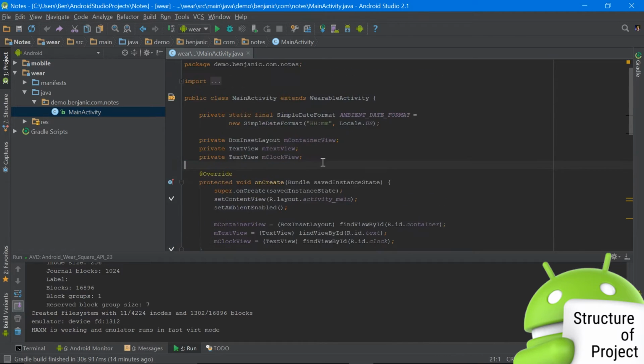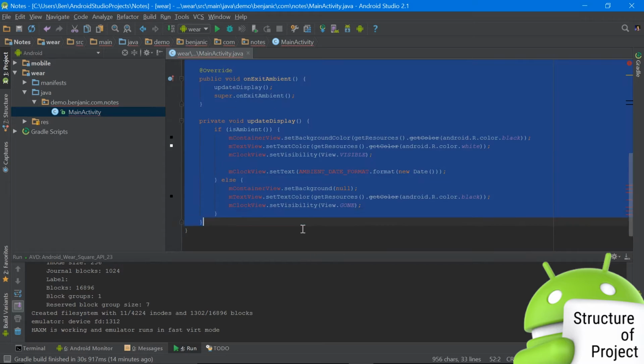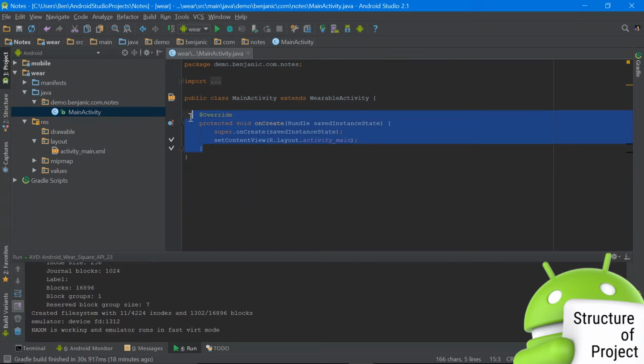So you'll see here that it's auto-generated a bunch of code which we don't really need, so we'll get rid of these fields and this, and we'll get rid of all the methods below onCreate. So the onCreate method is pretty much the starting point for any activity. It's the first method that is executed when we start our activity.